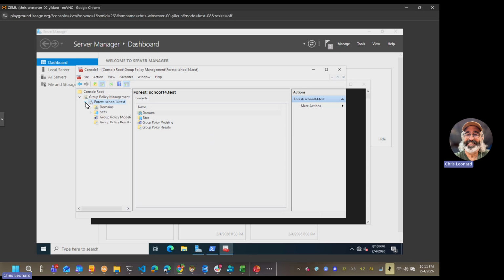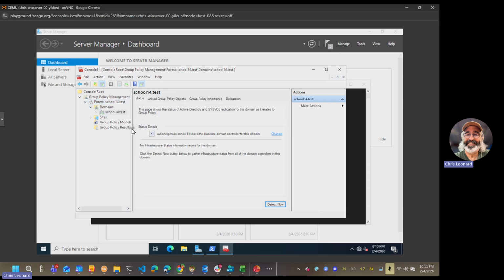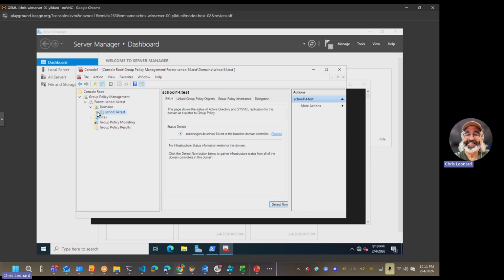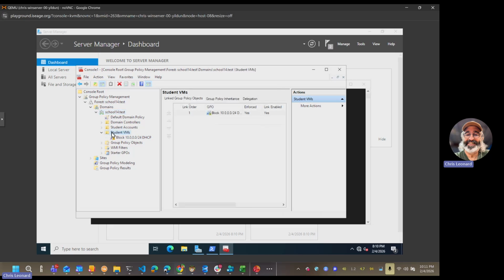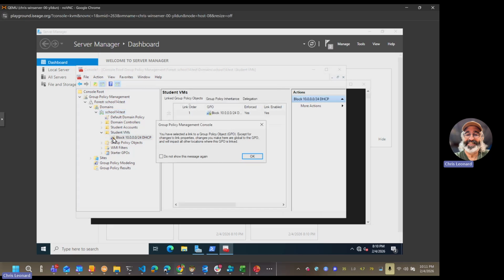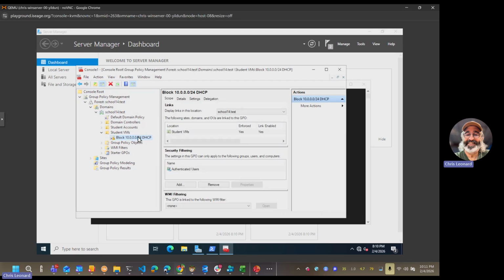We've got our forest, which has a single domain in it, school14.test. And inside of there, we should see our organizational units that we know from Active Directory users and computers. And for example, we've got our student VMs. I do have one group policy in here that matters to us.